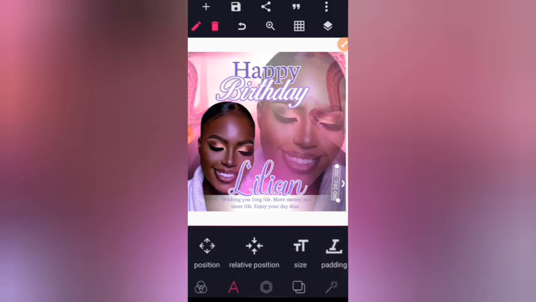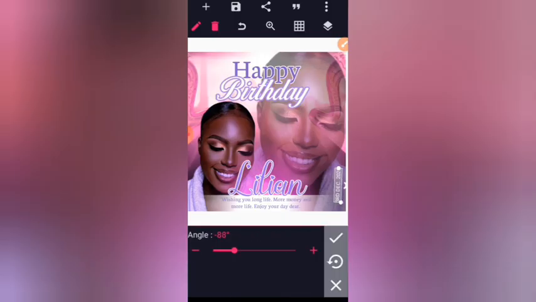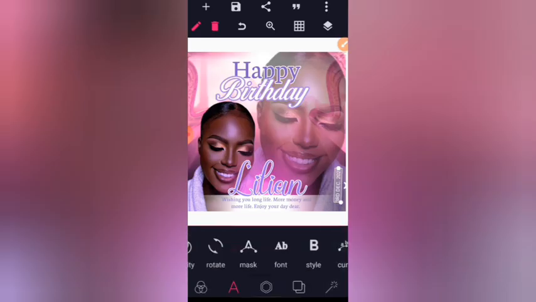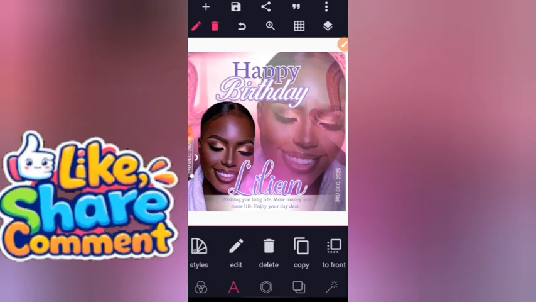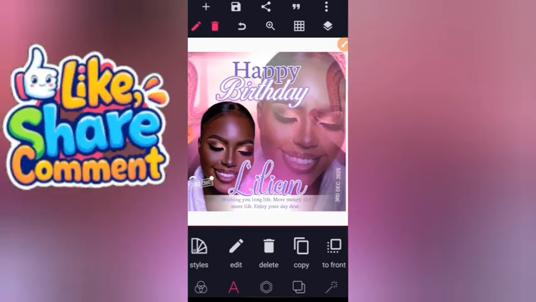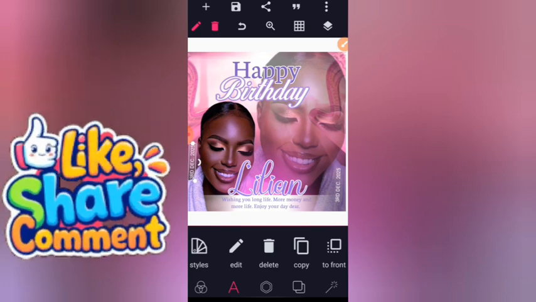Bring it down here. You can also rotate it from here. Look at rotate. You can rotate it from here. After doing that, you put it like this. You can also duplicate it. It's not a must, but if you want to put it in another place, you can duplicate it like this. Duplicate and put here.